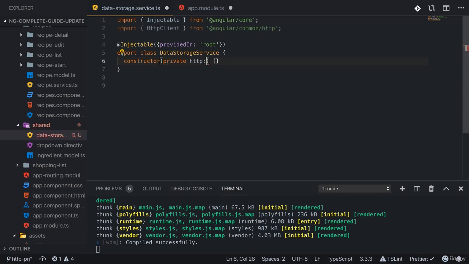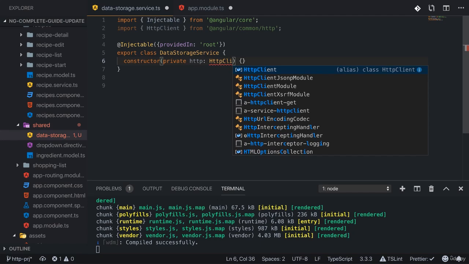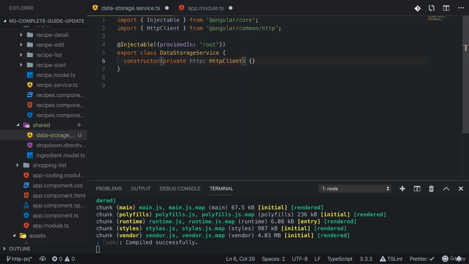And for Angular's dependency injection to work, we now have to set the type here of that injected argument to HTTP client, so what I imported here. Now Angular is able to inject this, also thanks to us unlocking the HTTP client in the app module. And now we can start writing logic to save recipes to our backend and to fetch them from there.